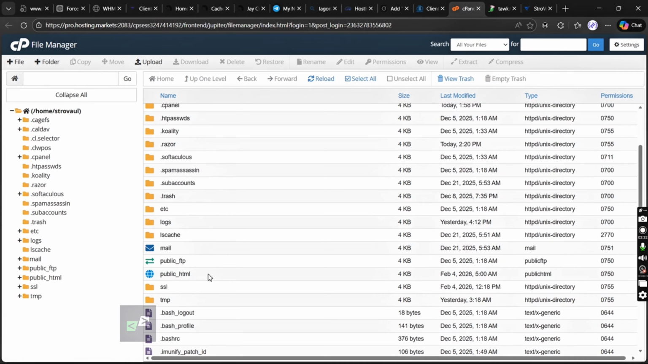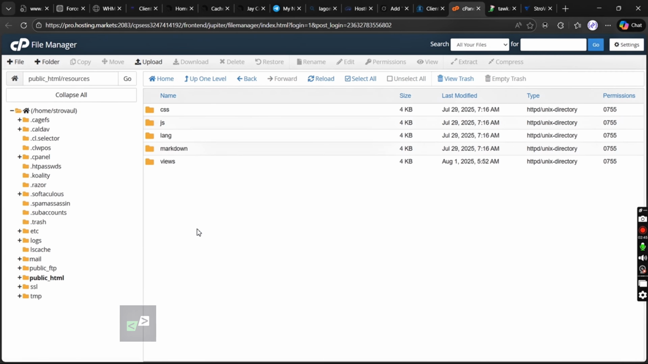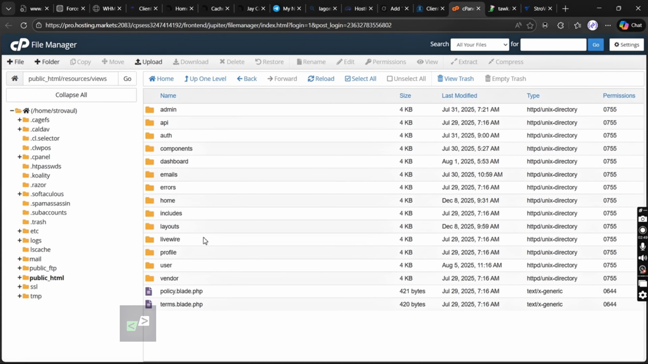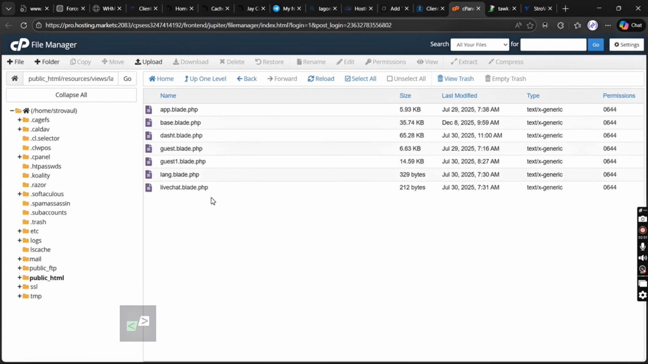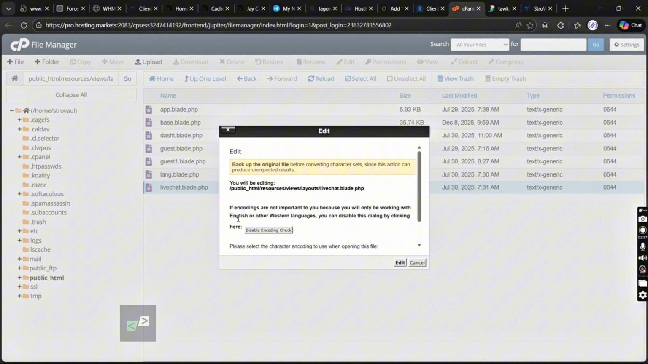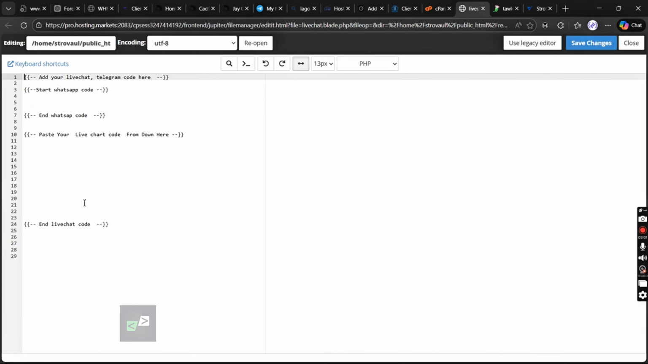This is your file manager. You go to the root where you uploaded your script. So me, I uploaded it on the public_html. If you upload it on a folder, you go to the folder. So now you go to resources, views, then layout. Then from layout you click on live chat, then right click, then you edit, then click on edit again.